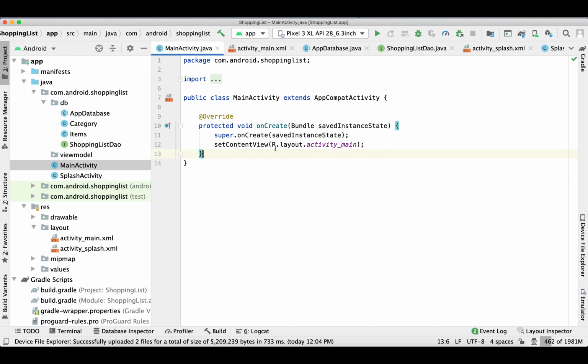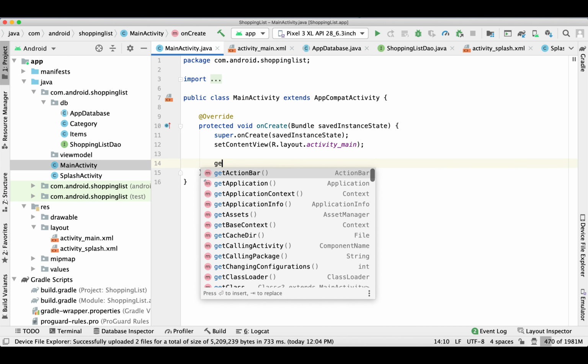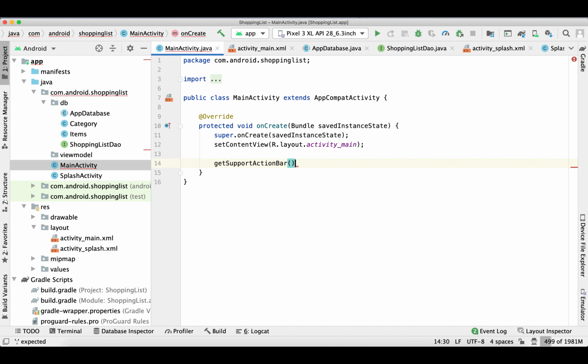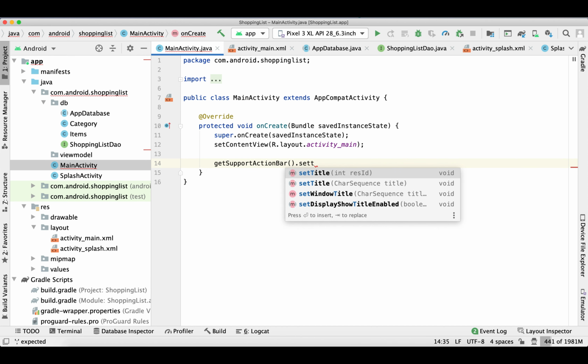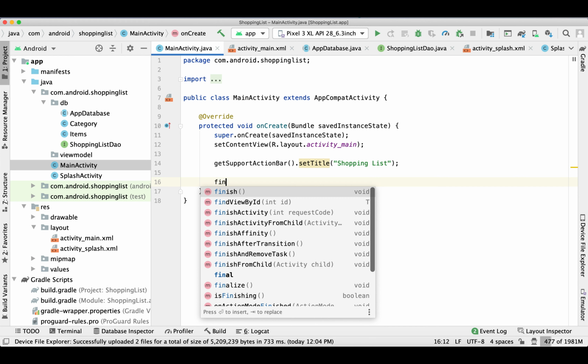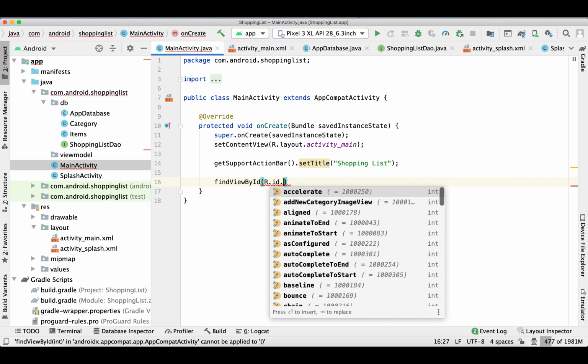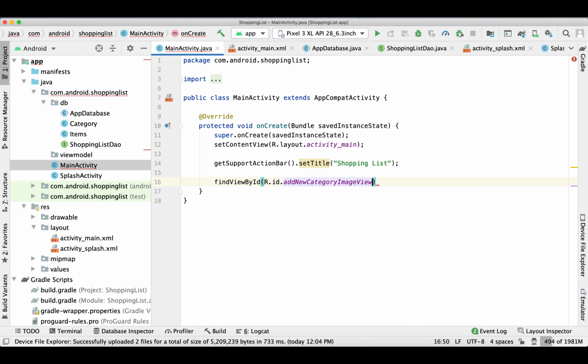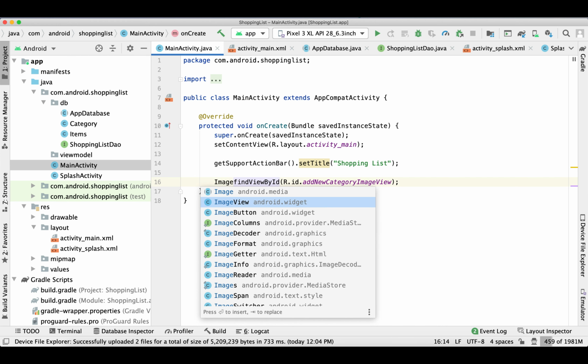Now let's implement our main activity, or we can say implement our category list. First of all, we need to set the title. We can give any name. I am giving it the project name, shopping list. And now we need to handle the image, which is going to add a new category.